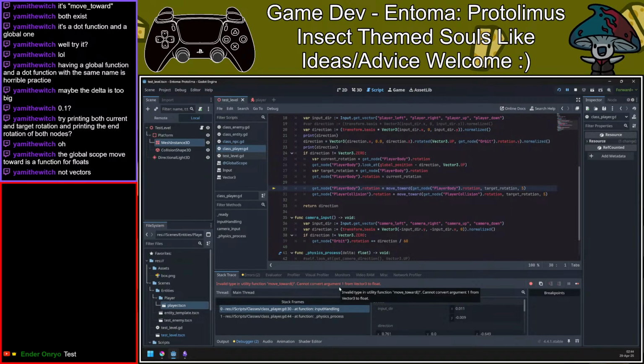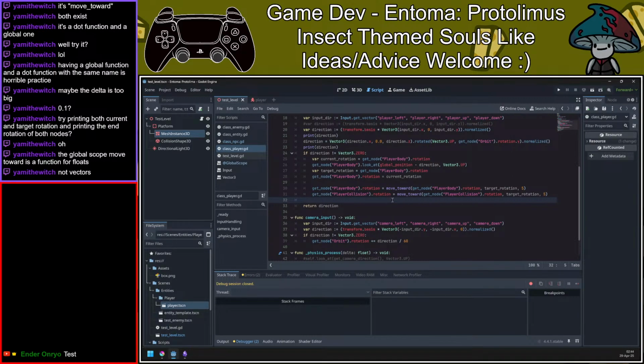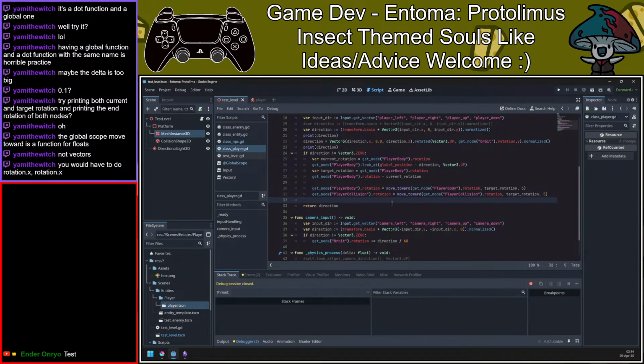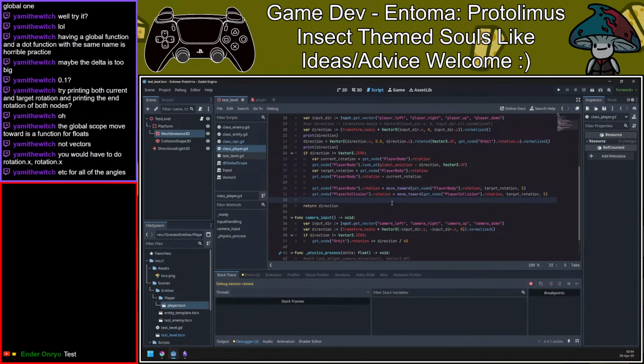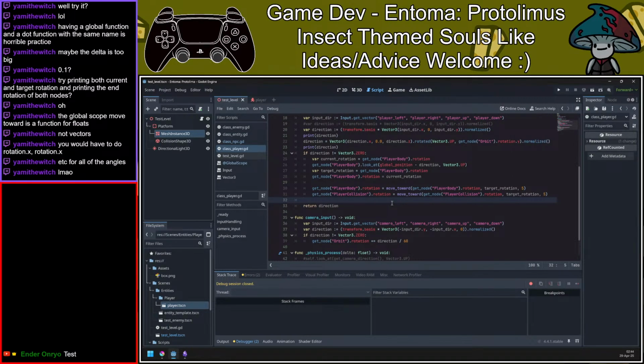Cannot convert argument 1 from vector 3 to float. A vector is just... But a vector is just a bunch of floats. Just let it work implicitly.